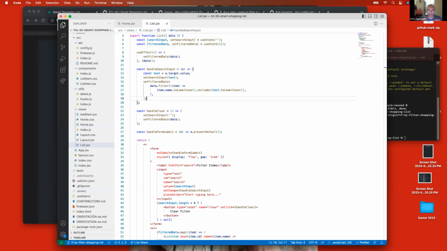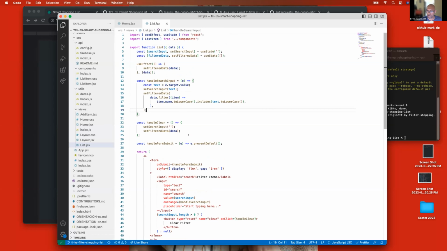Nice job. I appreciate state not being mutated. And I also like that you all caught the handle form submit, because you could still hit enter, which would have triggered a page refresh. So it was good that you all picked up on that. Was there anything particularly challenging about this week?